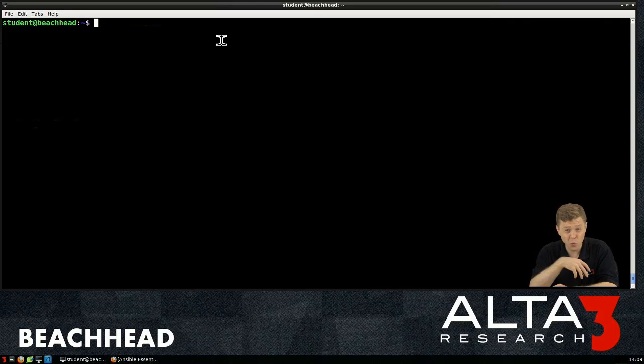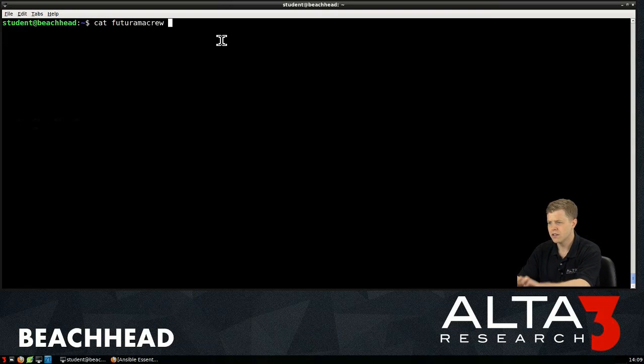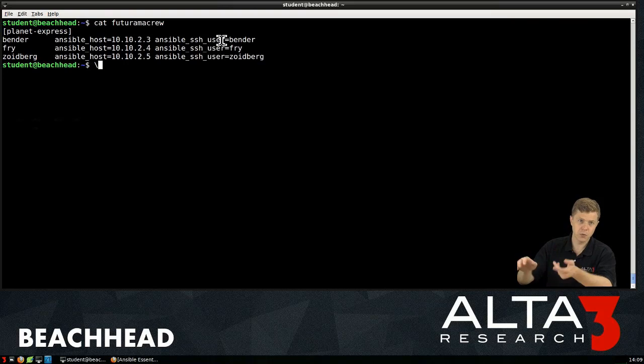Ansible needs to know, what am I going to go configure? And we describe to it what it's going to go configure with a thing called an inventory file. Now the neat thing is we can name the inventory file anything we want to. Convention says it's called a host file, but we can name it things like Futurama Crew if we want to.